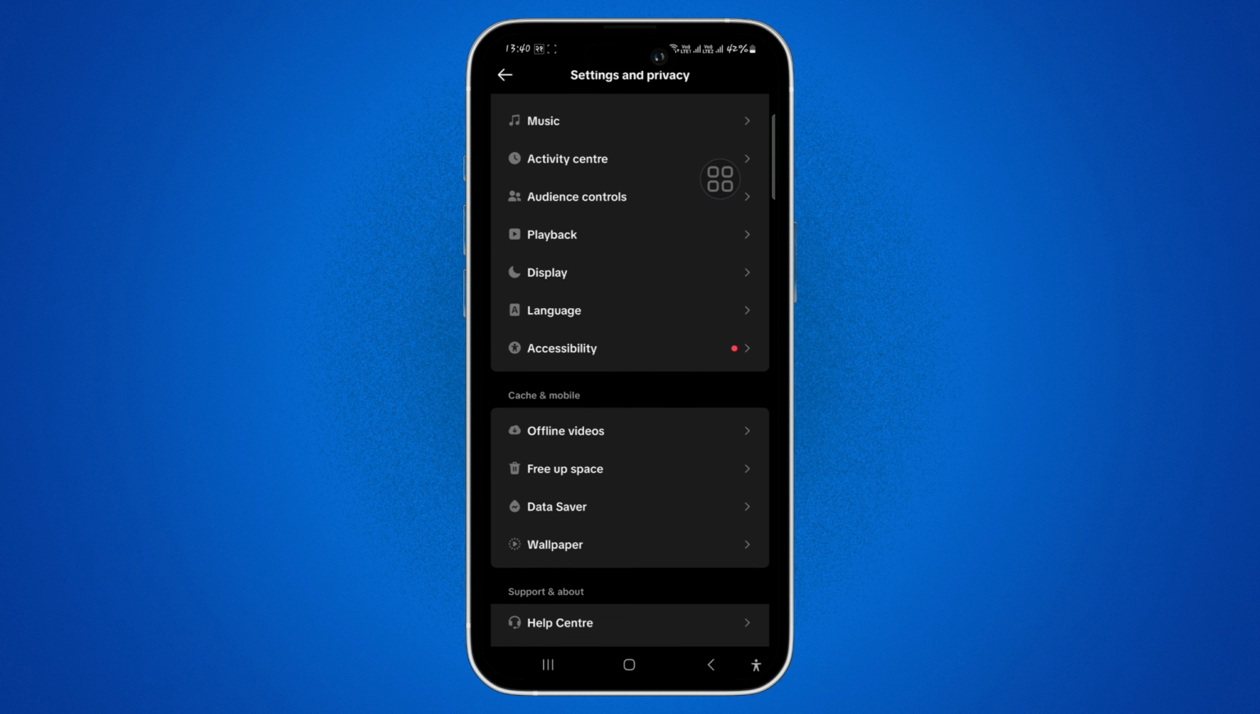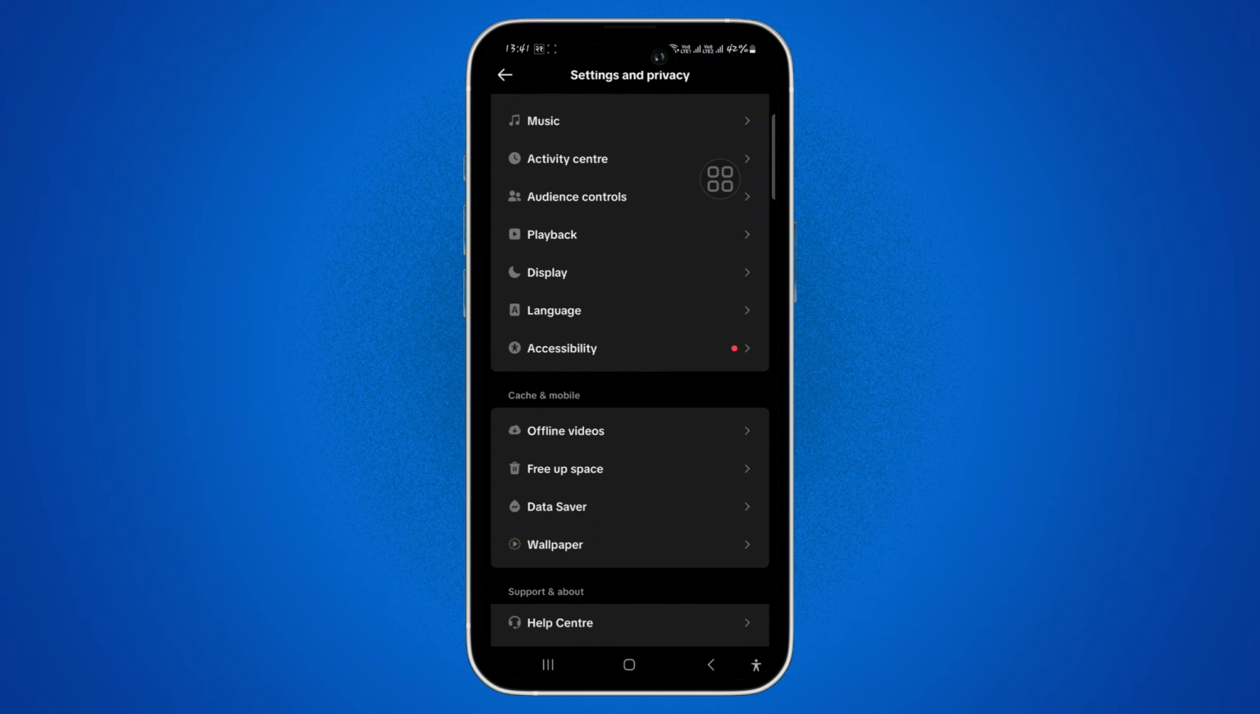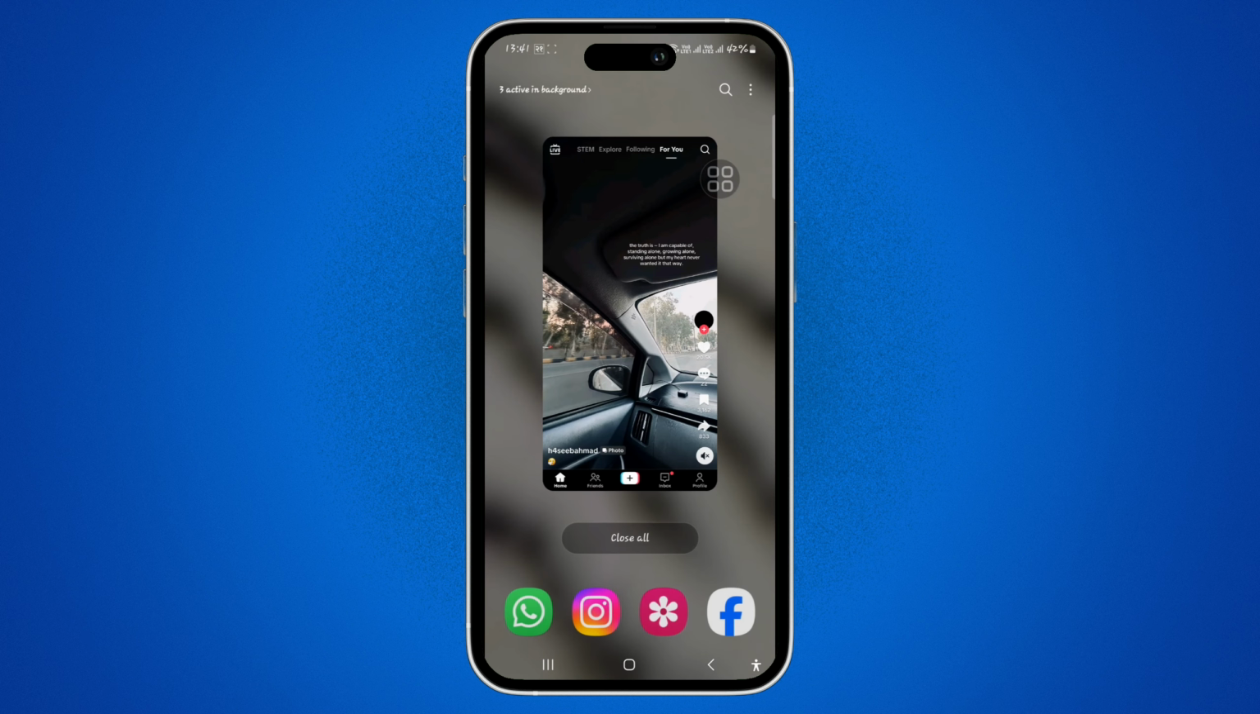If you still see the error, ensure that you have a stable internet connection and the device region is correctly set. To check your device region, you can go to Phone Settings and select Language and Region and choose your correct country. Restart your device and open the TikTok application and the error should have gone.